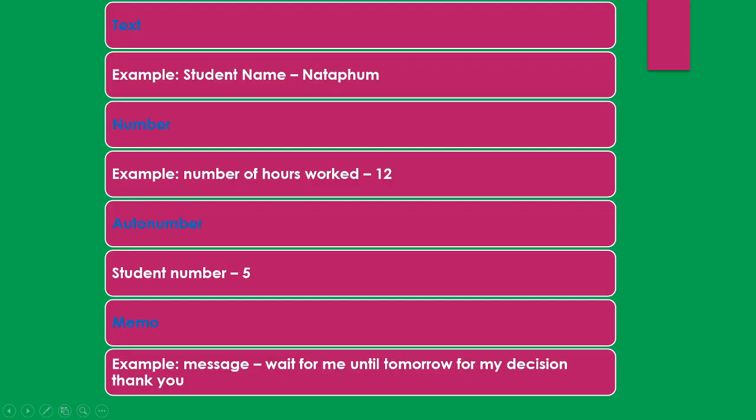So in this example, auto number, a student number 5. Again, MS Access will automatically assign this number, depending on the number of records.